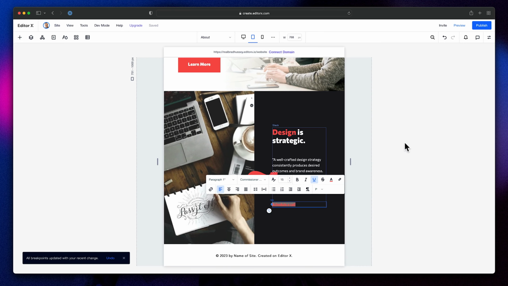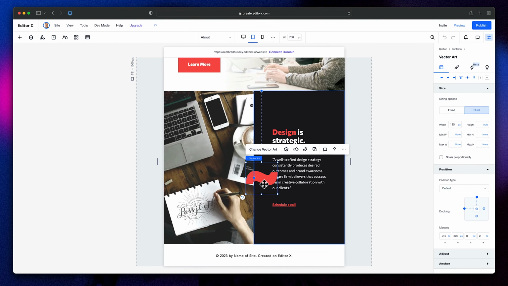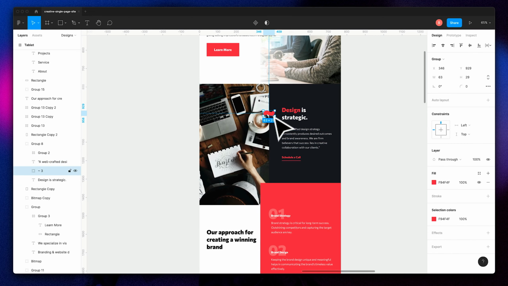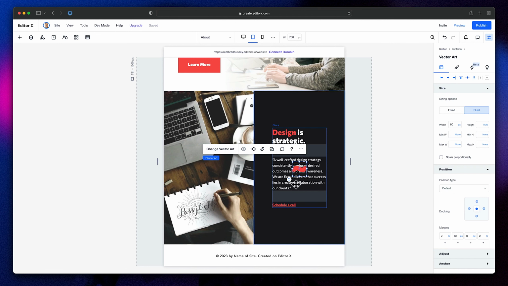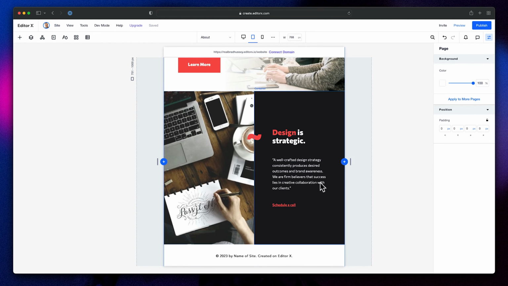All right, now I want to reposition that curly wave. It looks like it is 60 pixels wide. I'm going to make that adjustment in Editor X as well. I'm going to drag that to the center of the screen in the grid and the center of the headline. Perfect. Tablet view is done. And now let's go to our mobile view.